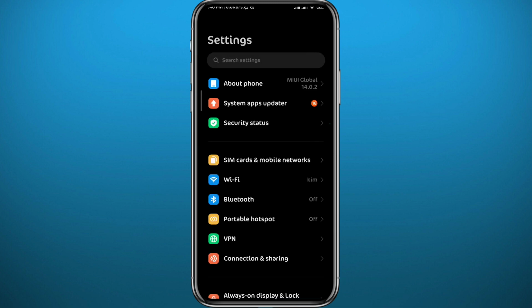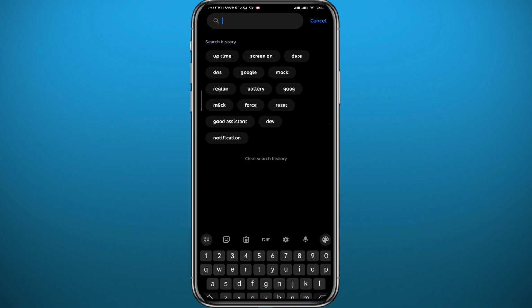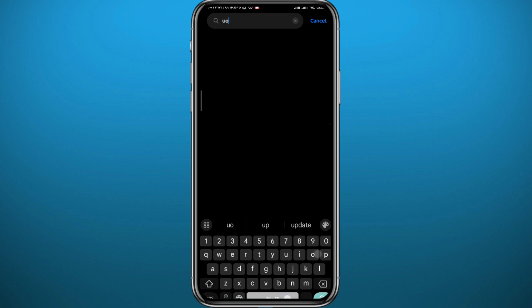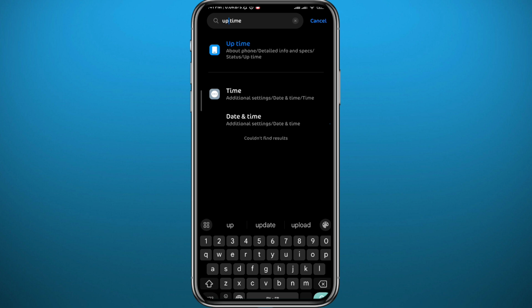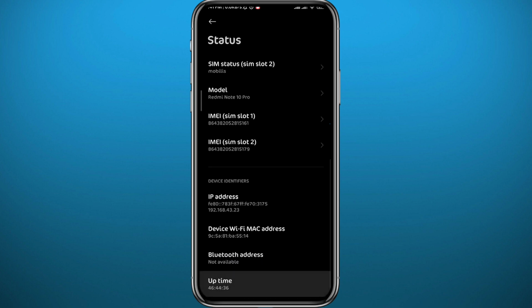Now that is that. If you want to find it from here, just go ahead and tap on the search bar at the top and search for uptime just like that. Wait a minute, yeah, uptime, and here it is. You can check it out very easily from there.